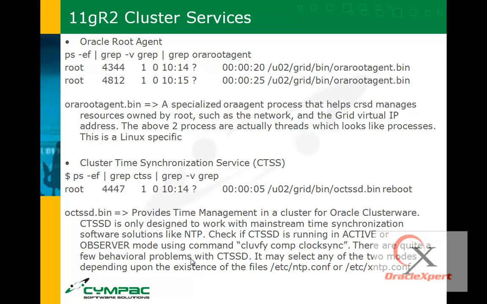But if you follow the correct documentation, you will see a result similar to what we have seen. So in our case, NTP is configured, so CTSSD is running in observer mode, which is the correct configuration. It may select either of the two modes, active or observer, depending upon the existence of the file /etc/ntp.conf or /etc/xntp.conf. So depending on that, it will automatically pick up what mode to run the clock synchronization service in.